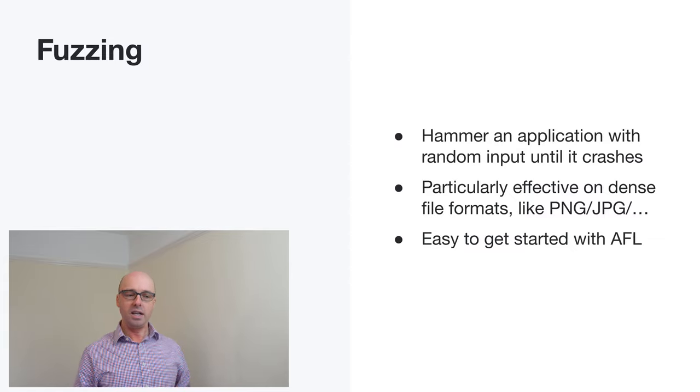I think fuzzing is particularly effective on dense file formats like images, because if you make a small change to an image file, it's quite likely to still be at least partially valid, and that might then trigger a new code path and uncover one of those edge cases. Probably the most well-known fuzzer is called AFL. So I'm going to show you a quick demo of how easy it is to get started with AFL.